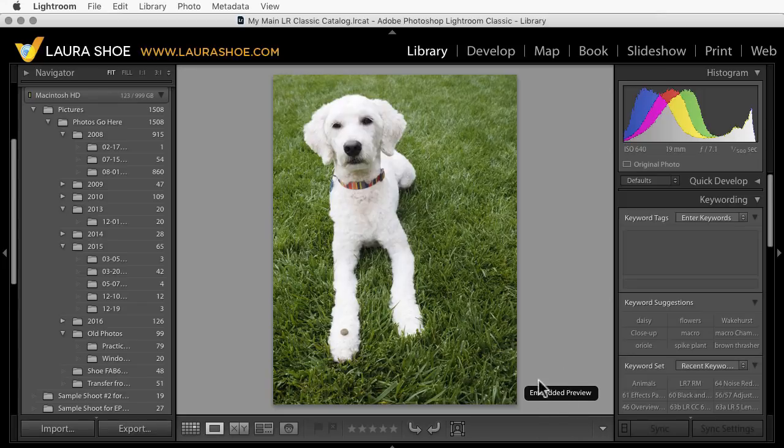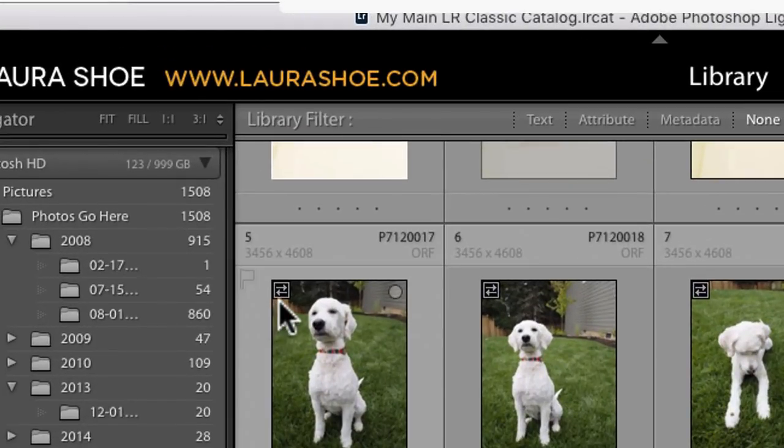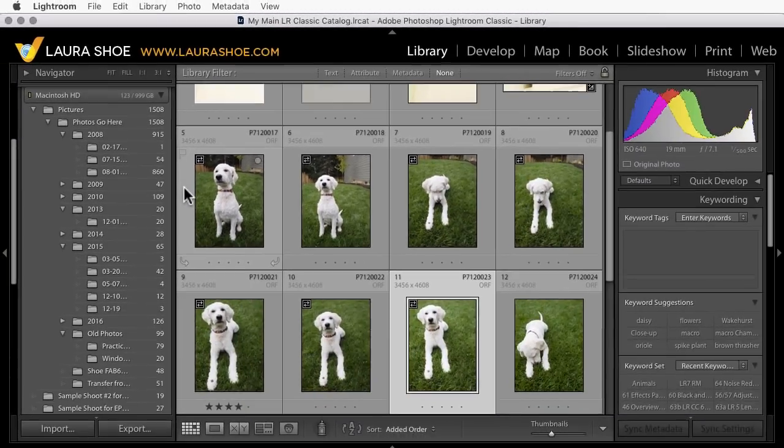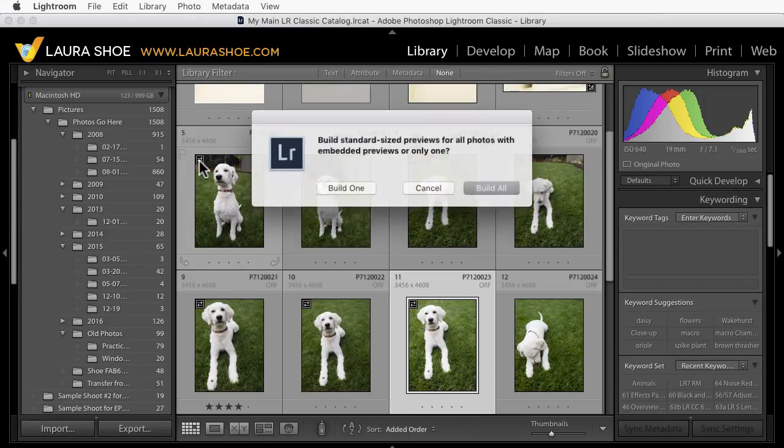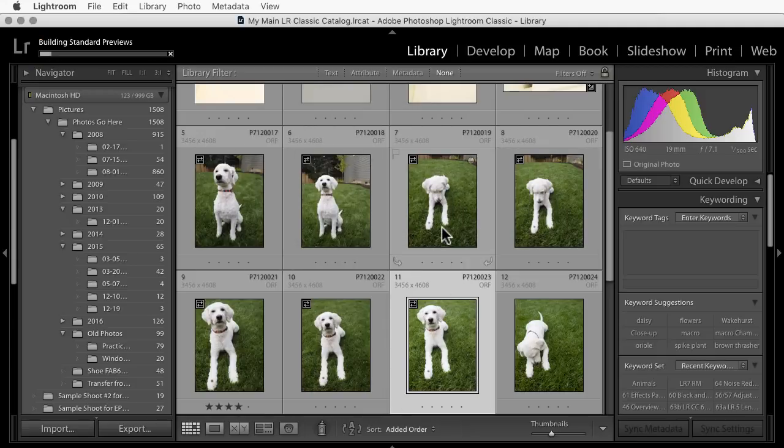Because of that, Lightroom is warning us here with this message, and then in the grid with this double arrow symbol, that we're still looking at the embedded previews. To update to have Lightroom use its own, you'll click on this icon and build one or build all. And you may see the images change as you do that.